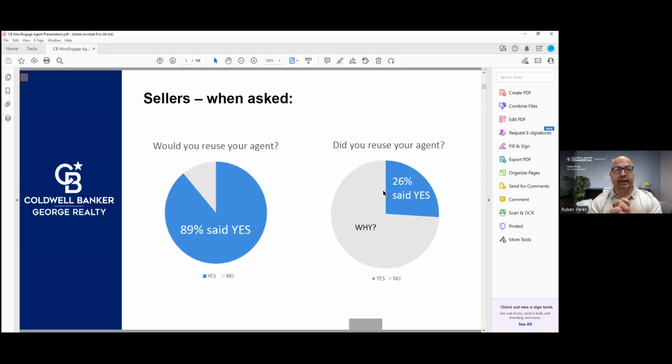When sellers were asked, would you reuse your agent? 89% said yes, right? That's pretty good. And then when they asked, did you reuse your agent? 26% said yes. That's a big difference, right? So why do you think that from 89%, the conversion rate's only 26%? Because you didn't stay in contact, right? Well, this is going to help you stay in contact without lifting a finger.